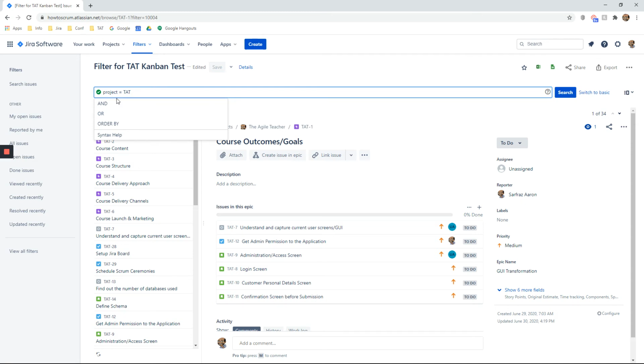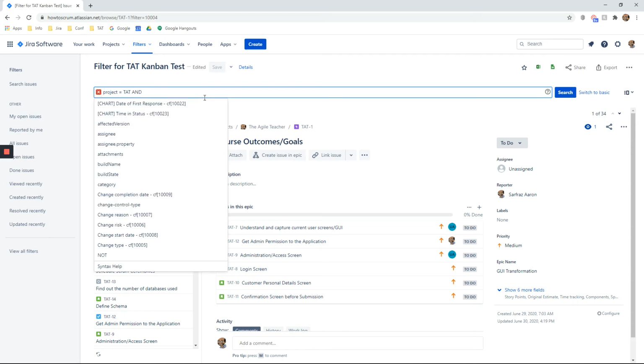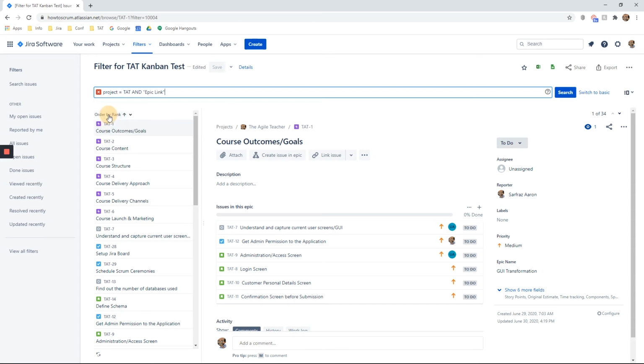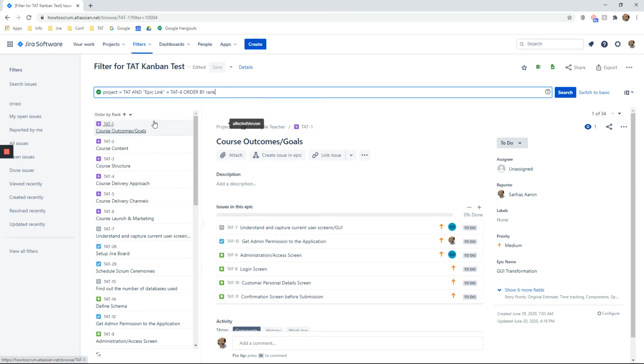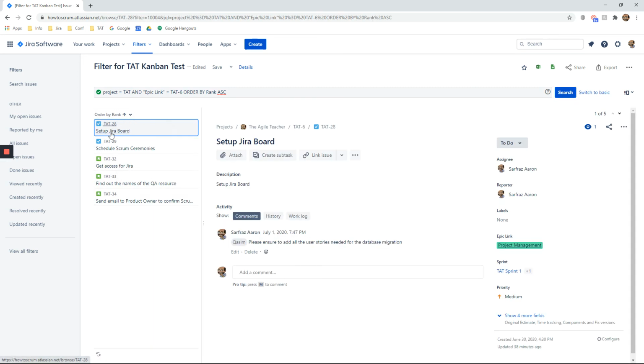So we're going to say and where the epic link equals project management, which is this one here. I'm going to say order by, as usual, rank ascending. So if you search on that, that just pulls all that information. Now, I need to save that, and then go back to my project.